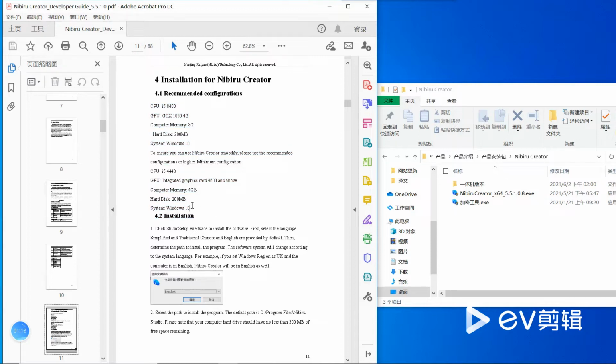For example, your computer has to be an original Windows 10 system. Don't use a Mac system, please. Or if you configure your Mac computer with a Windows 10 system, don't do that. We recommend you use an original Windows 10 computer.